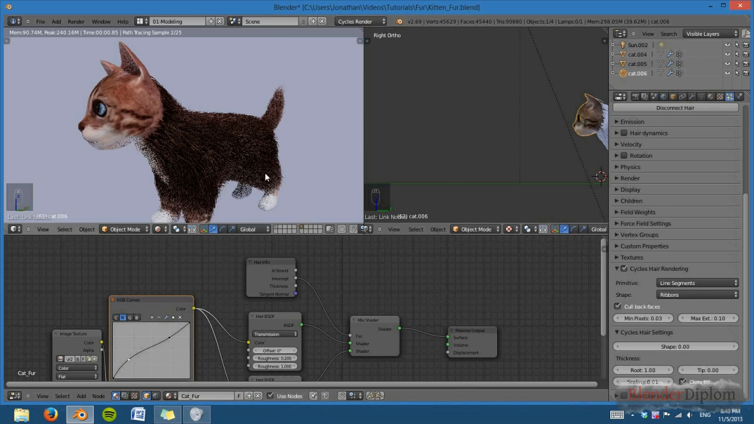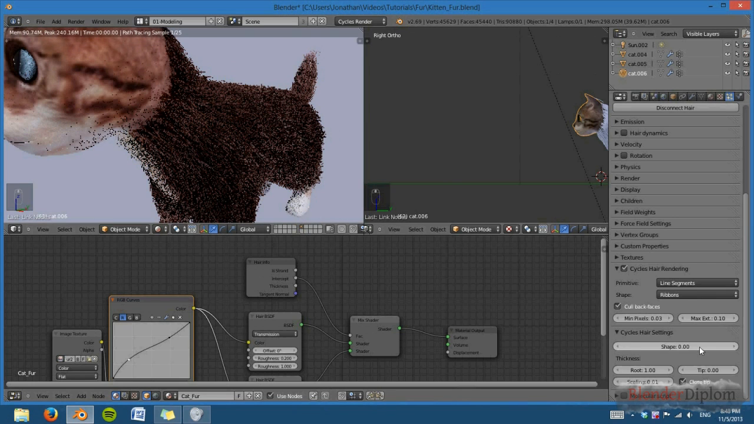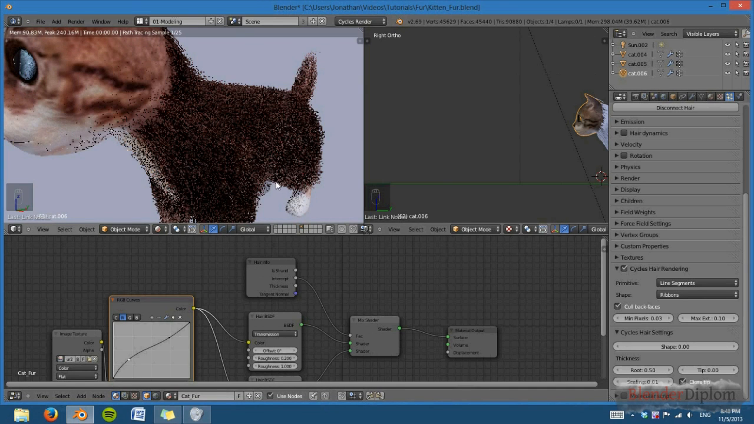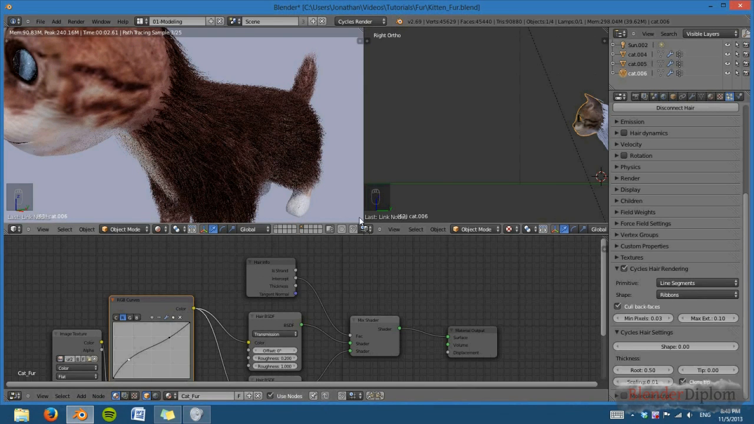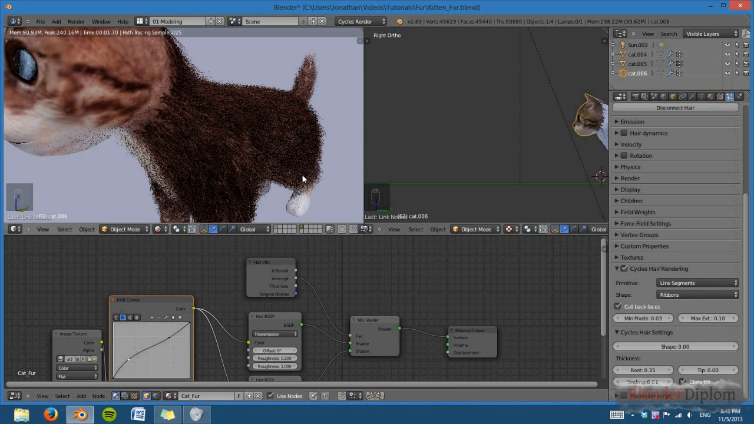That's pretty big. If you're standing this far away from a cat, you shouldn't see the individual base of the hairs. So let's lower that a bit, maybe try 0.5. And I think for this I'll go with 0.35. So that's looking pretty good. And the tip, we want to leave that at 0, so that means it's going to go all the way to nothing.